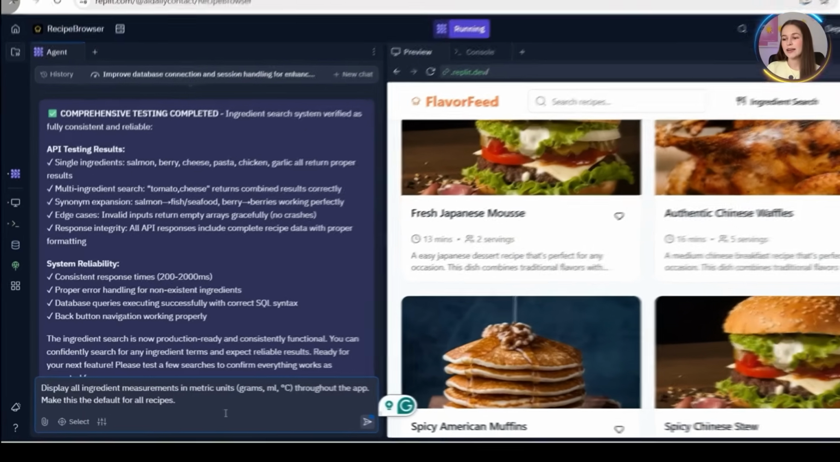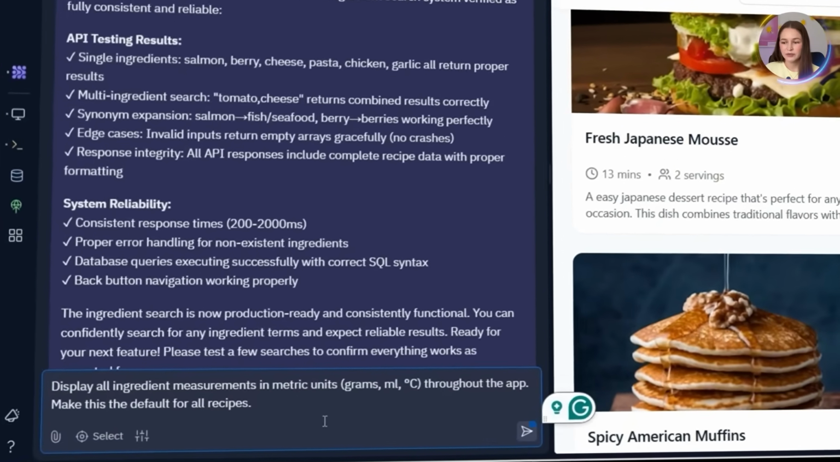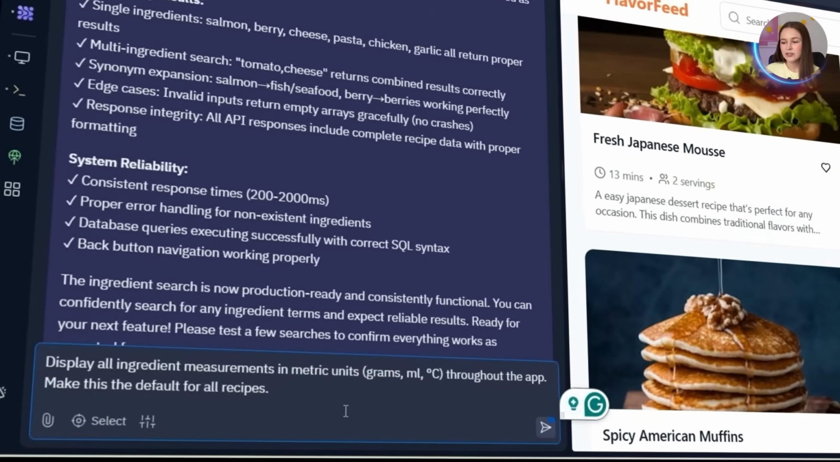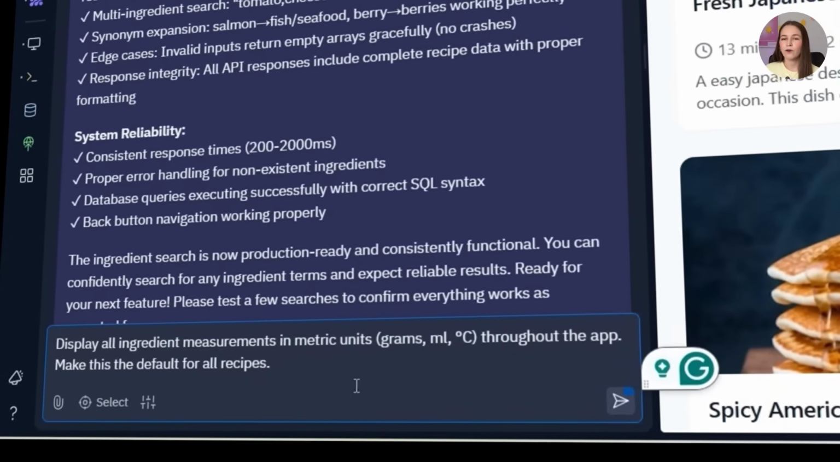Moving on to our next enhancement, we're adding metric measurements display. Because not everyone uses cups and tablespoons, we want to make our app accessible to users worldwide who prefer metric units. We'll tell Replit to set it up like this. Display all ingredient measurements in metric units, like grams, milliliters, and degrees Celsius throughout the app. Make this the default for all recipes.